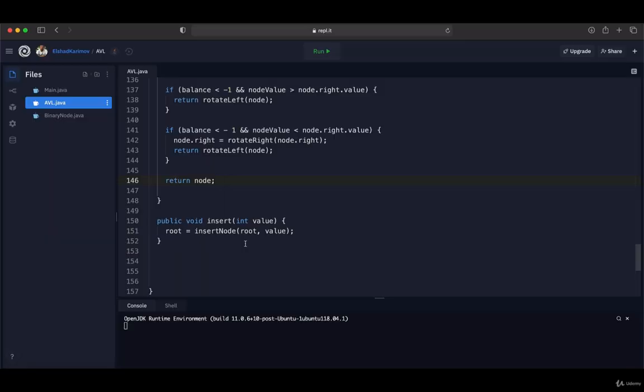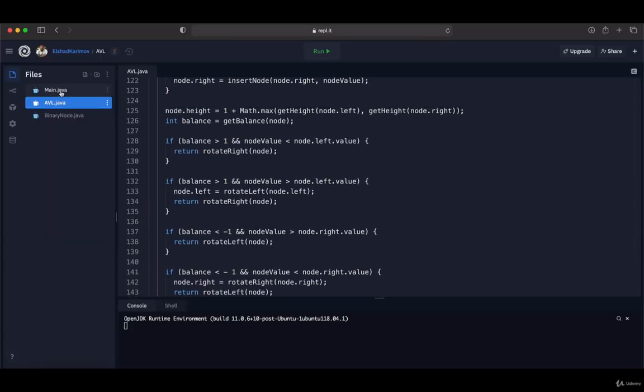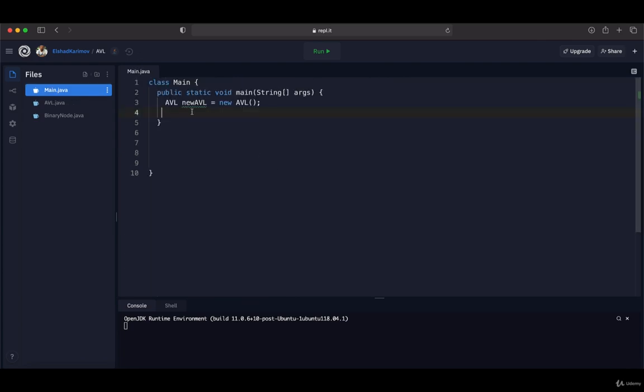So I just need to put it public void. Now with this we have completed our method over here. Now let's see how this is working in practice. So here we have created an AVL tree like this, and based on this AVL tree I'm just going to call the insert method a few times.